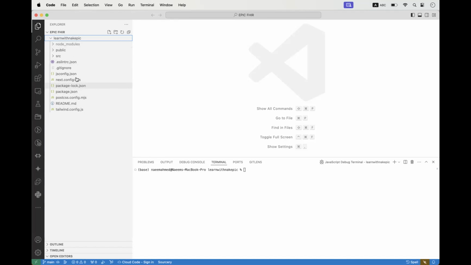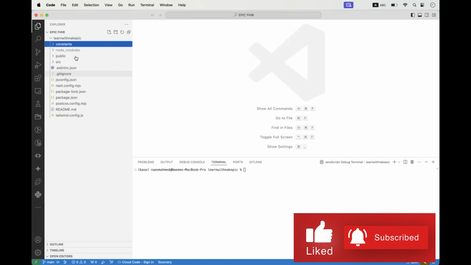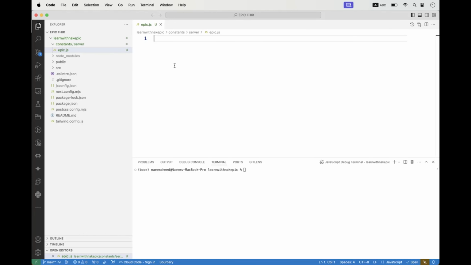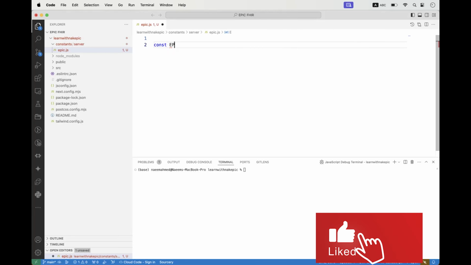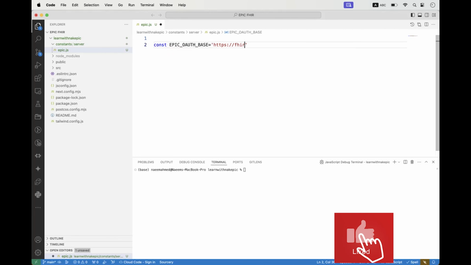Just expand this. The first thing, we must create a constants directory inside the root project. Inside the constants, we need to create another directory called server, and inside that we need to create epic.js. Inside this constants epic.js file, we are going to store the URLs and endpoints regarding Epic. So the first endpoint will be const epicOAuthBase, and this will be https://fhir.epic.com/.